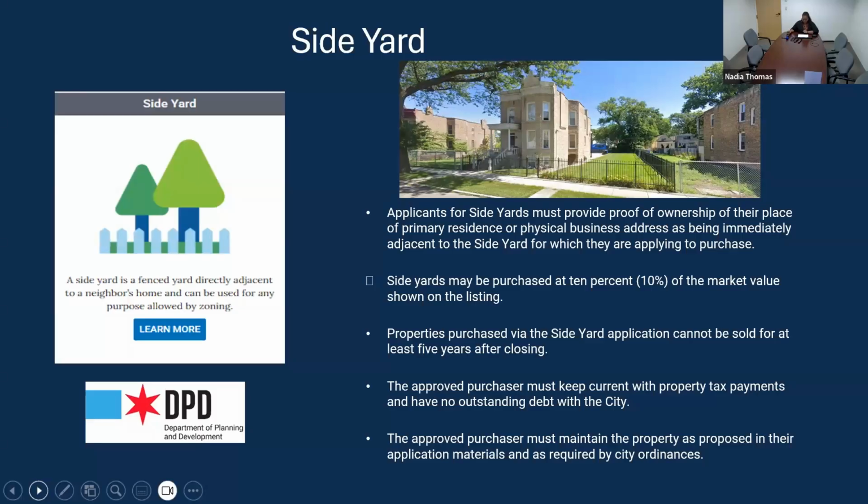The Side Yard program allows eligible homeowners to purchase eligible city-owned lots that sit directly next to their property. It's a great way to expand your yard, garden, or outdoor space while helping to beautify and maintain your block. Buyers can purchase these lots at 10% of the market value, and they must keep the property for at least 5 years and stay current on taxes and city requirements.